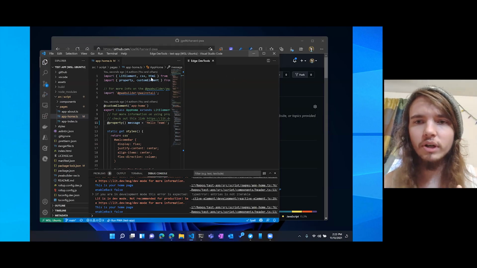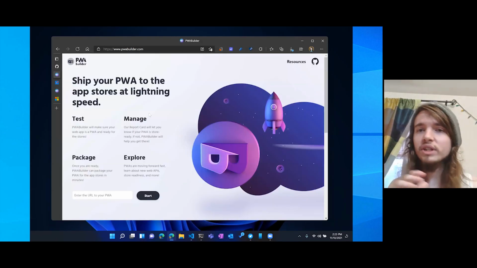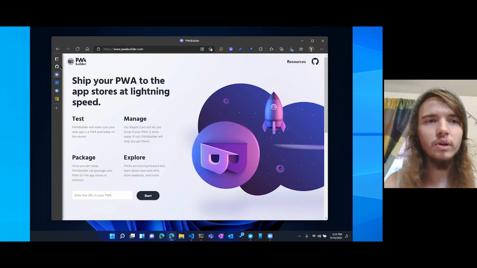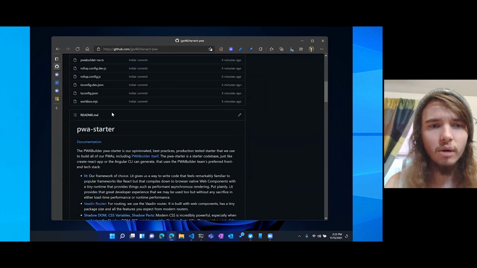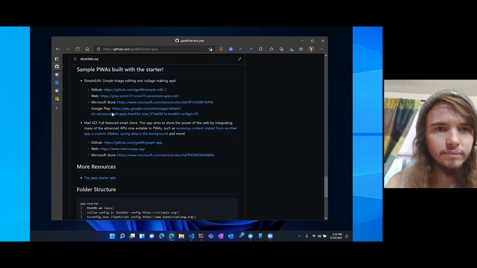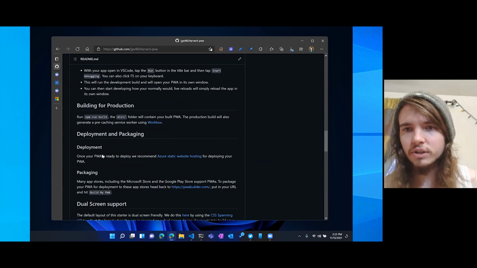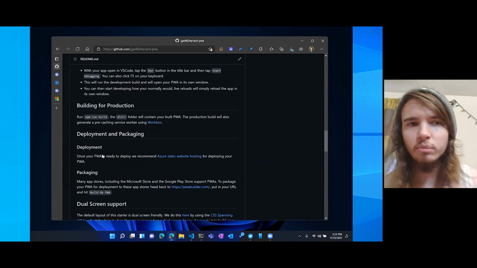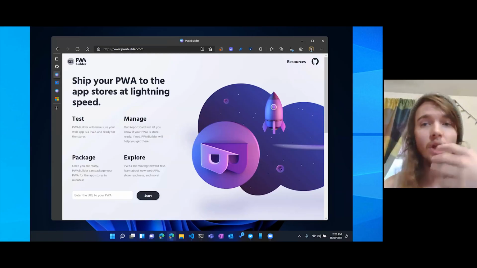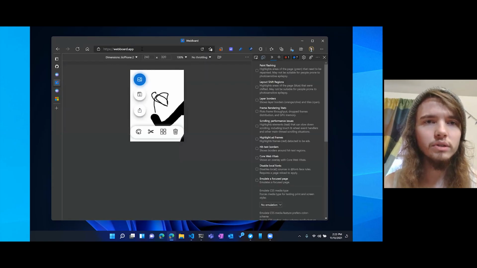Final piece of the demo here, real quick, without taking up too much time. Once I have my PWA ready to go, and once I have that published to the web, which we actually have instructions on, let's see. Yeah, deployment and packaging. You can see here we have instructions on what we recommend for deployment and packaging, that kind of thing. Well, we're going to use PWA Builder, which is another tool that my team works on.